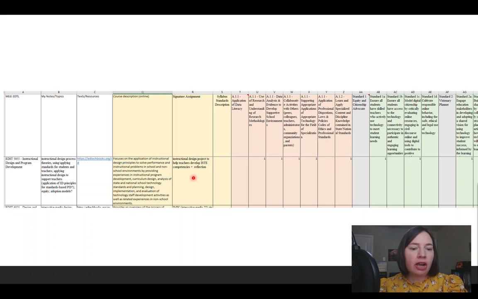And this is like our signature assignment, because I have to think, okay, what do I want you to be able to do by the end of this course? And how can I evaluate that? And the signature assignment gives me a way to do that. And then I can go through and see what standards we're going to be addressing through the signature assignment and the other content.